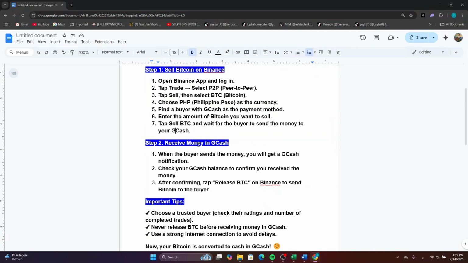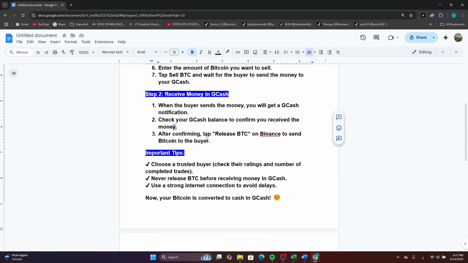Step number 2, receive money on Gcash. So when the buyer sends the money, you will get a Gcash notification. Check your Gcash balance to confirm that you received the money. Number 3, after confirming, tap release Bitcoin on Binance to send Bitcoin to the buyer.